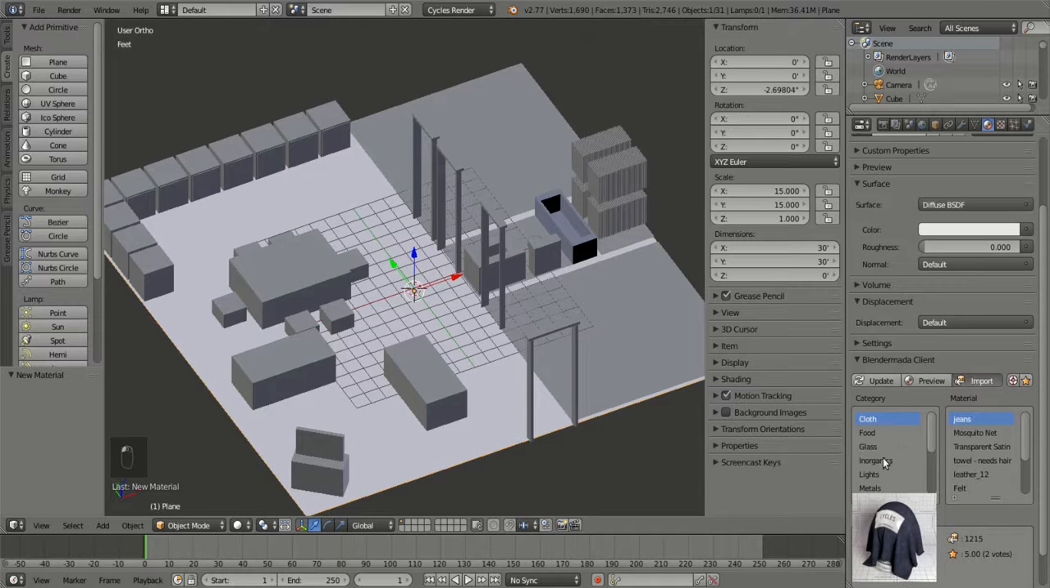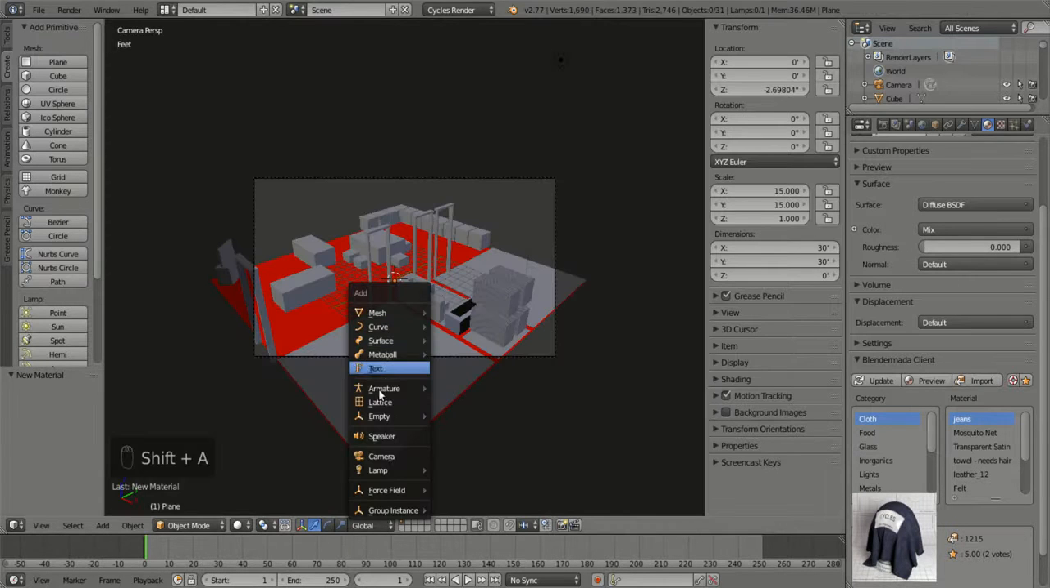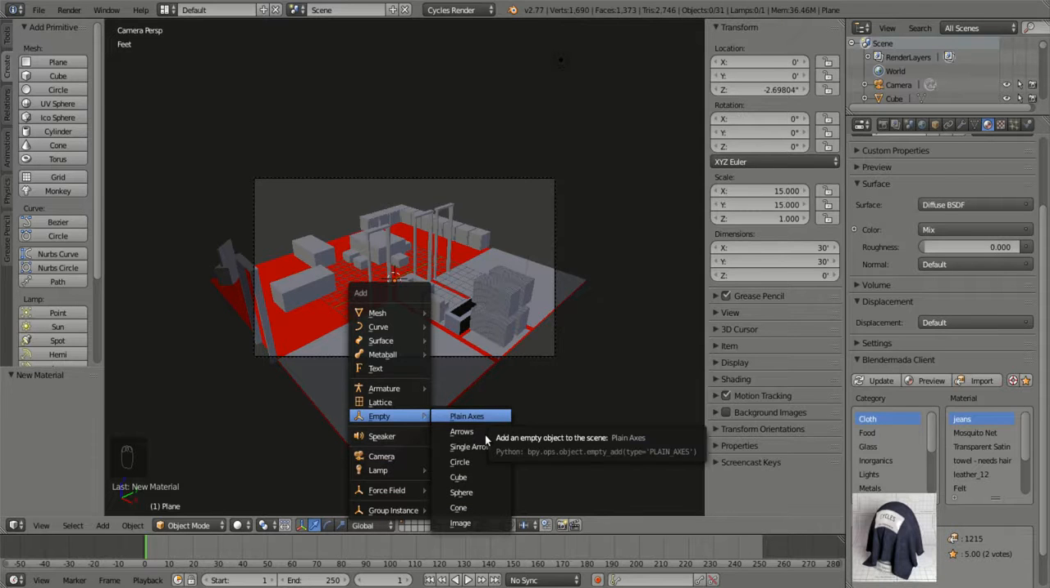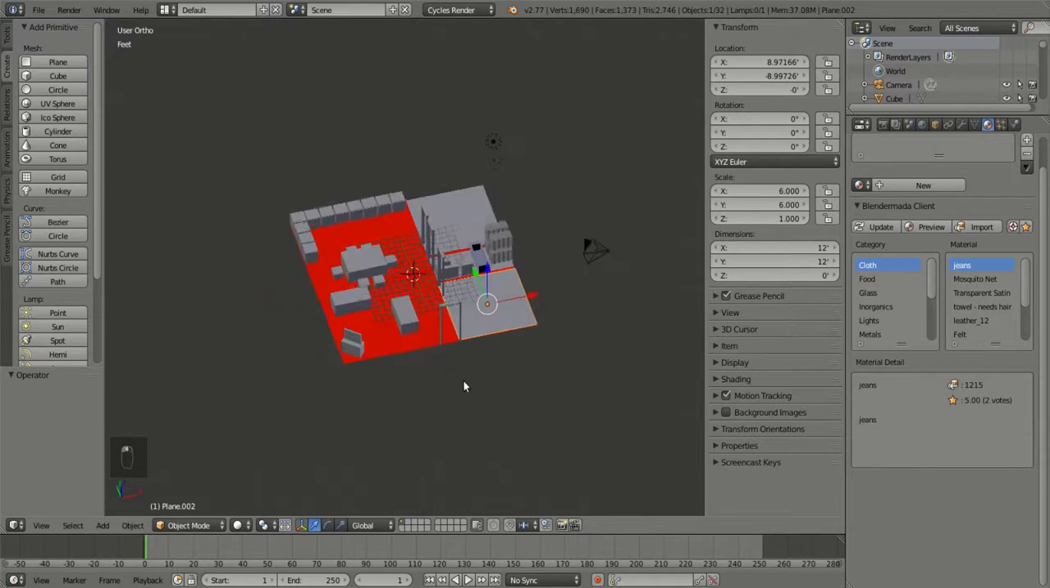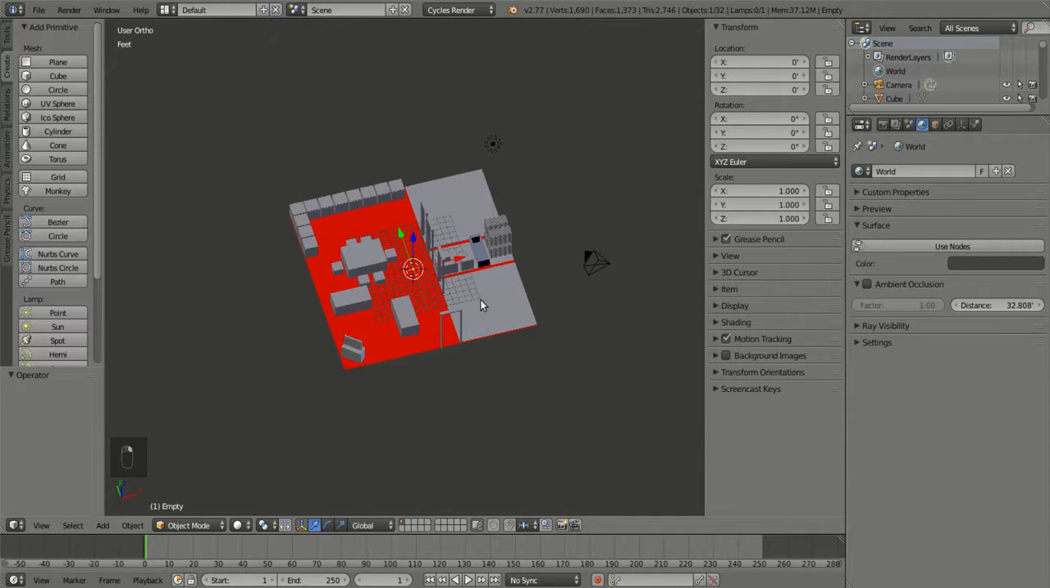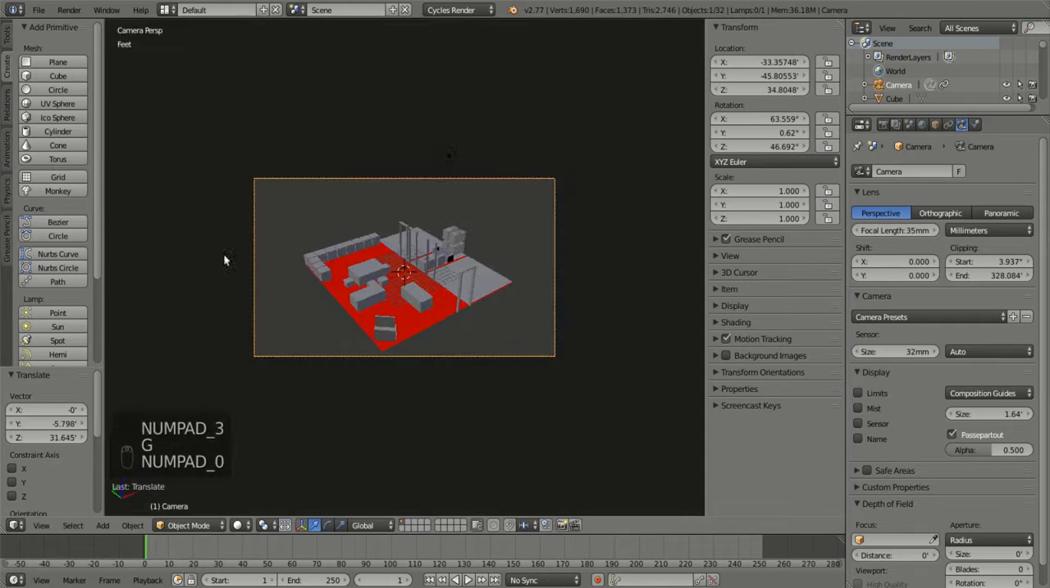I am going to import that. Add an empty object. Let's see. Do I remember how? Yes, there we go. We're going to do a plane axis. End this preview. So we can go back to viewing. GZ. Alright. So the view should change if I go that way. There we go. Now the camera is pointing at the empty. There we go. That's not a terrible view.